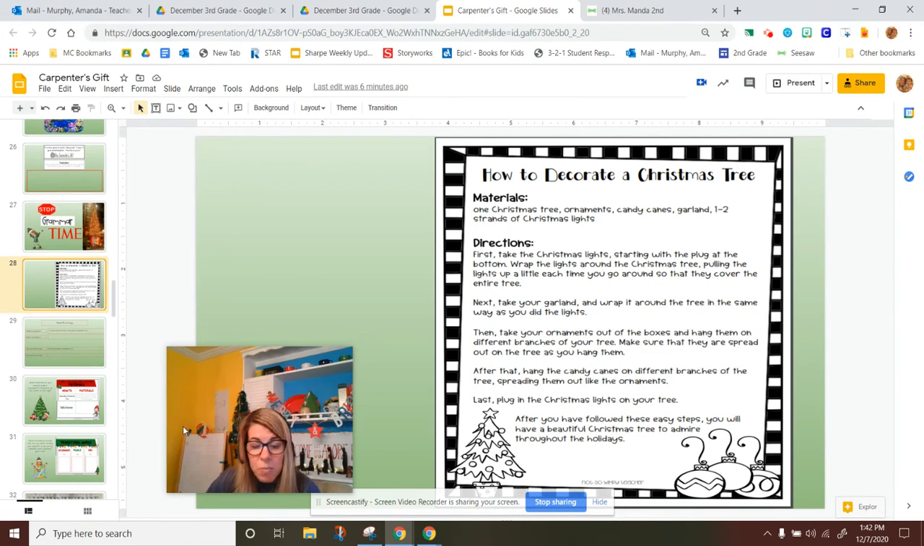Now, the reason why we have to have steps and go into a certain sequence when writing a paper is because if I tell you how to decorate a Christmas tree and I say, plug in the Christmas lights on your tree, well, first off, where's the tree? Or if I say, first, hang the candy canes on different branches of the tree. Next, take the Christmas lights and plug them in on the tree. It's just not going to make sense. So you have to make sure as you are telling about your steps that you have everything written down and everything in order.